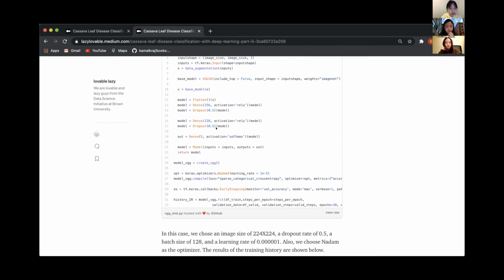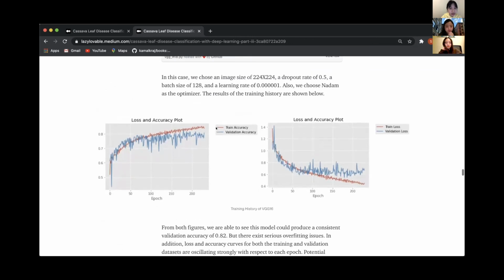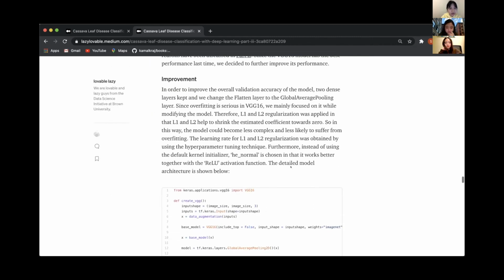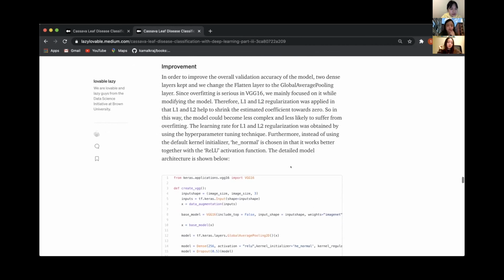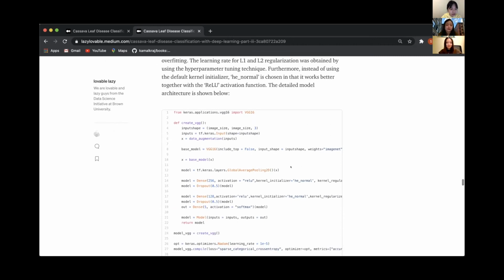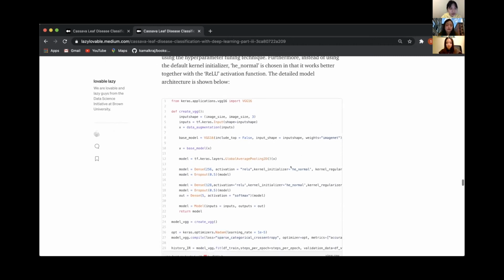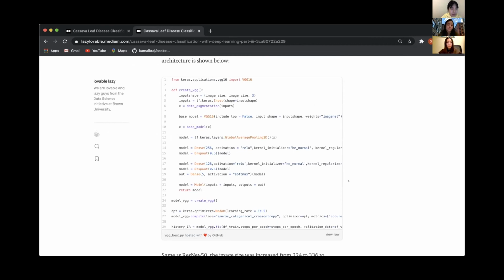Although we achieved a validation accuracy of about 82%, we can see that there is an overfitting issue. Also, the loss and accuracy curves for both the training and validation datasets are highly unstable. Since the overfitting problem is serious in VGG16, we mainly focus on dealing with this problem. We use L1 and L2 regularizations. In this way, the model could become less complex and less likely to overfit.